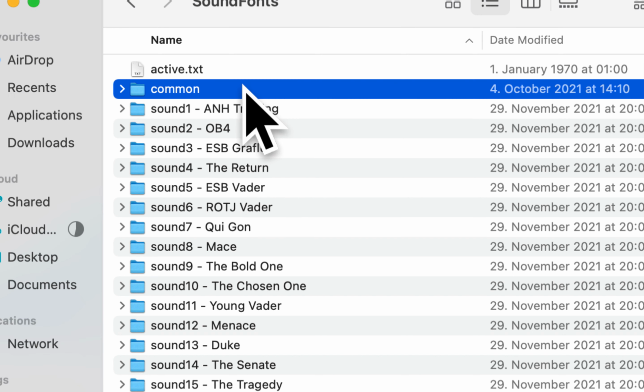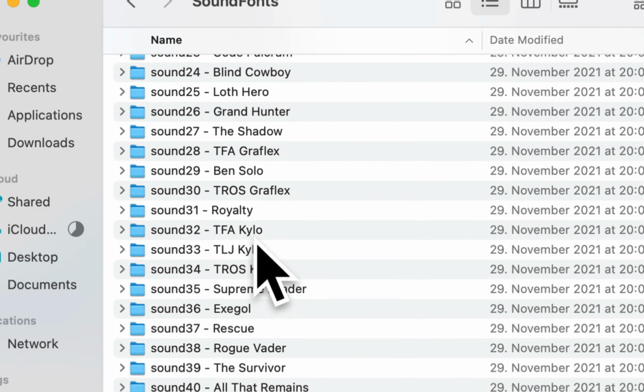Then you have your common folder. Basically, my common folder is empty. I'll explain why in a second. But what you drop in here are tracks, or mainly tracks. You can also put in Prion and post-off effects. And they are common, which means that they're applicable to all the sound fonts in your folder.